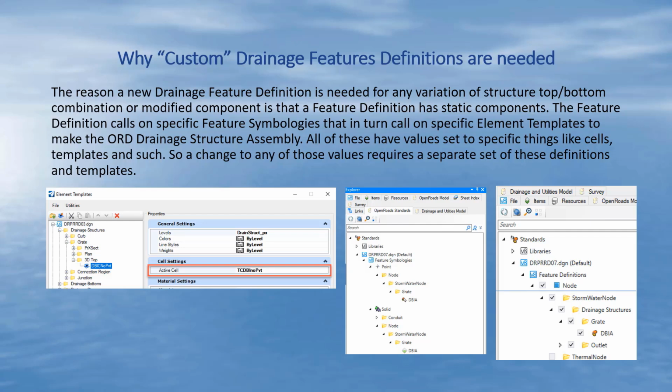All of these are necessary because, as I said, once you have defined those things in a feature definition, changing any of them will change all occurrences of that feature definition within your file. So you wouldn't want to change, say, one assembly by placing a different top or a different bottom, and then have all of the feature definitions for that particular structure in your file change.